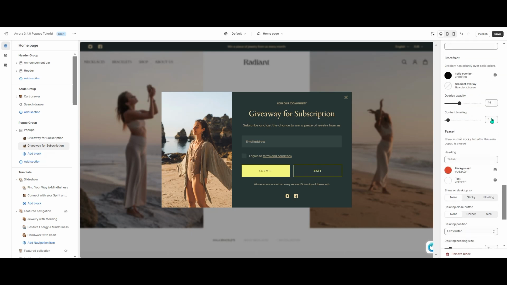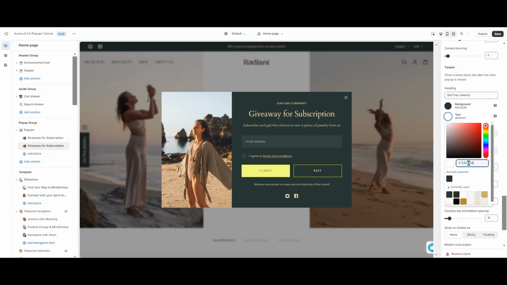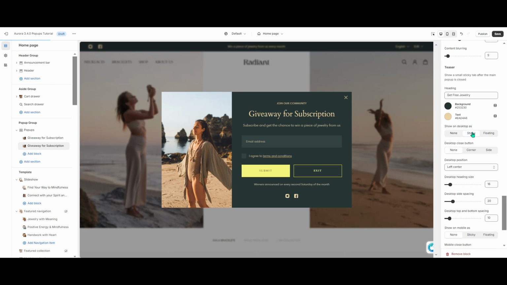At last, let's get down to the latest pop-up feature, a teaser. The teaser appears after a visitor closes the pop-up, providing a second chance to open it and read your offer. Let's pick matching colors for our teaser. Choose its style. Add the closing button on the side and position our teaser on the screen on desktop.